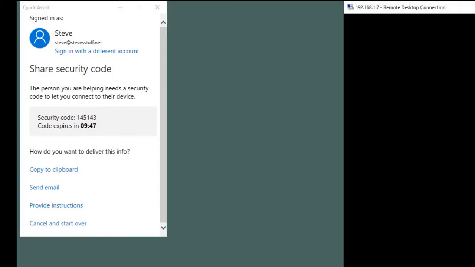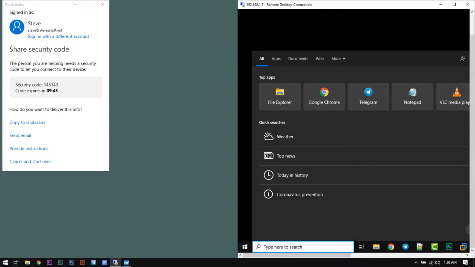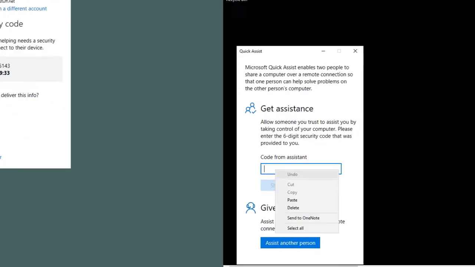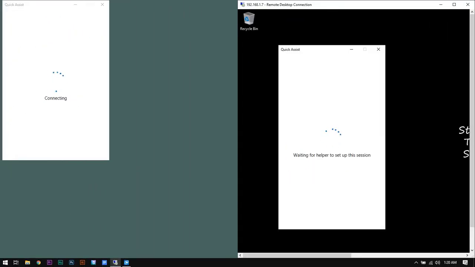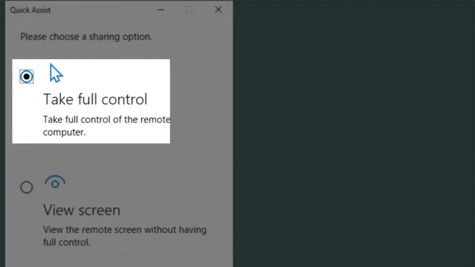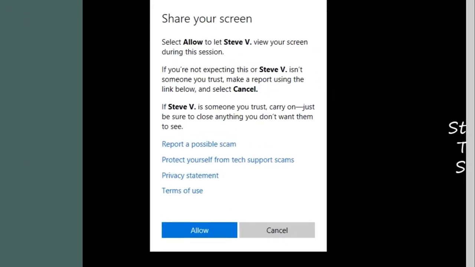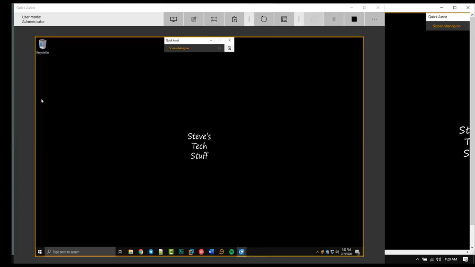For this example, I connected to another PC on the right to mimic a person needing support using Quick Assist. Enter the security code into the Code from Assistant box and then share the screen. The person providing help will select Take Full Control. The other side will then need to allow the connection, and that's it. You can assist with any issue on their PC as if you were sitting right there with them.